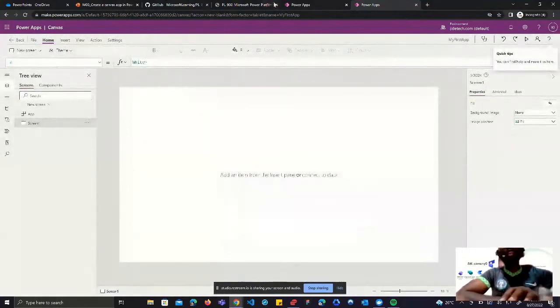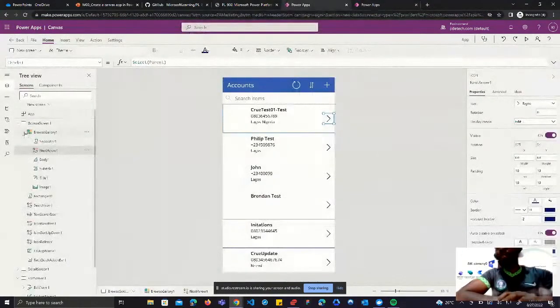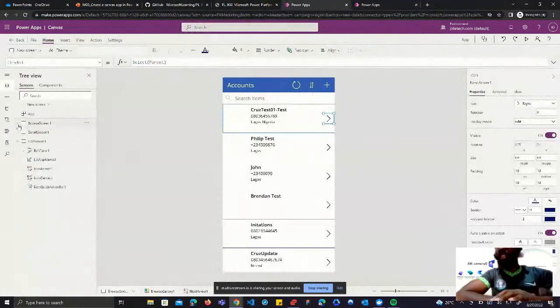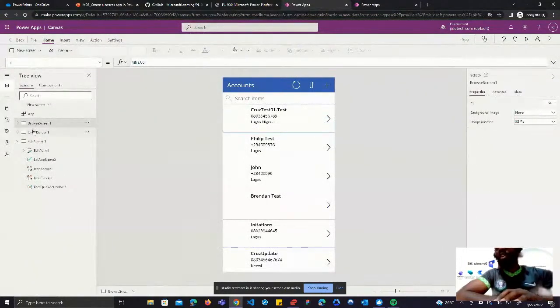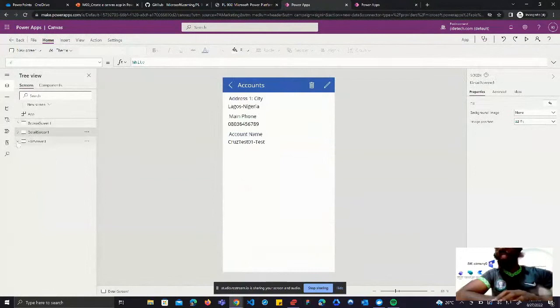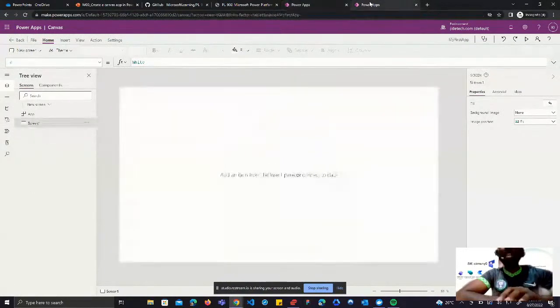So as you can see, unlike this other one, I have three screens: browse screen one, detail screen one, and edit screen one. However, if I come here, I have just one screen called screen one, and it's empty. So this is where our imagination and creativity comes into play. Remember, every app has a purpose. So you have to first of all define what you want to do before you start sketching on the canvas. Else you'll be stuck. So I'll go to the insert.